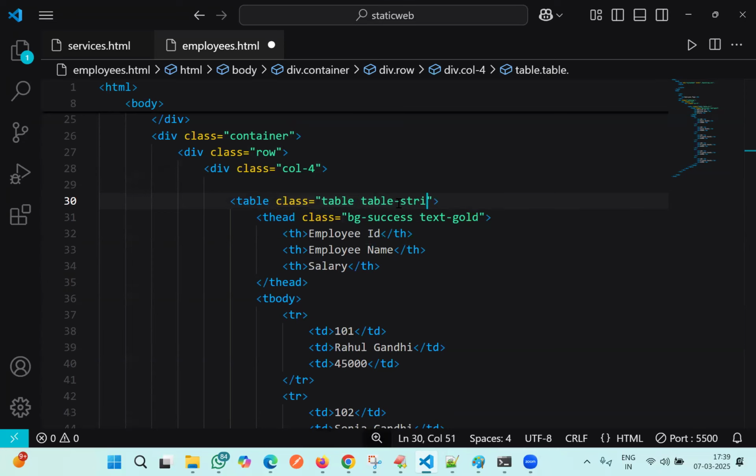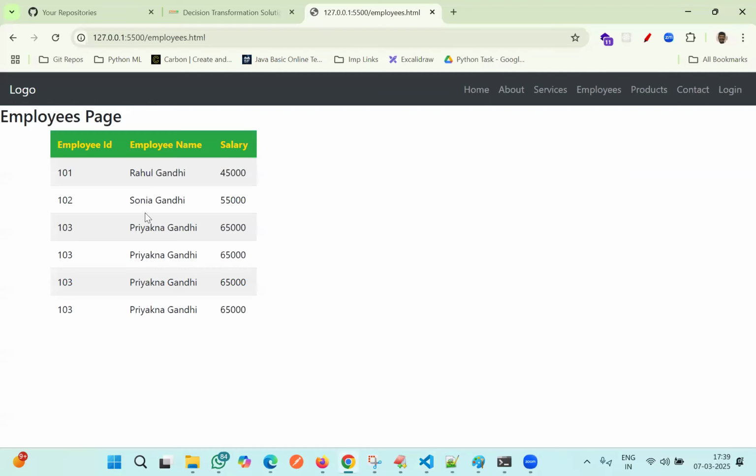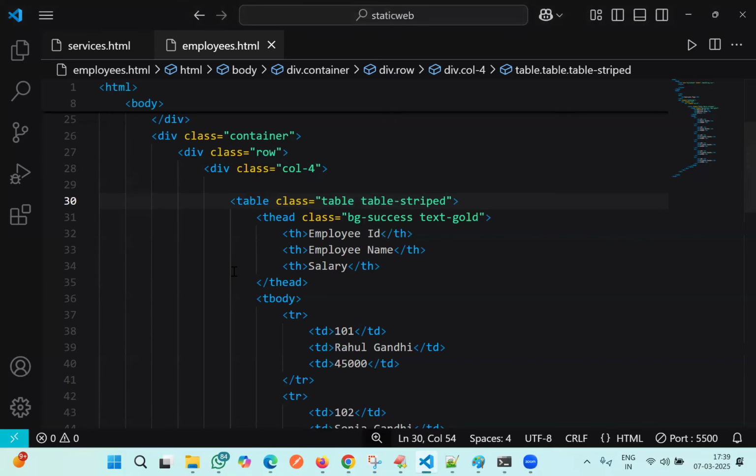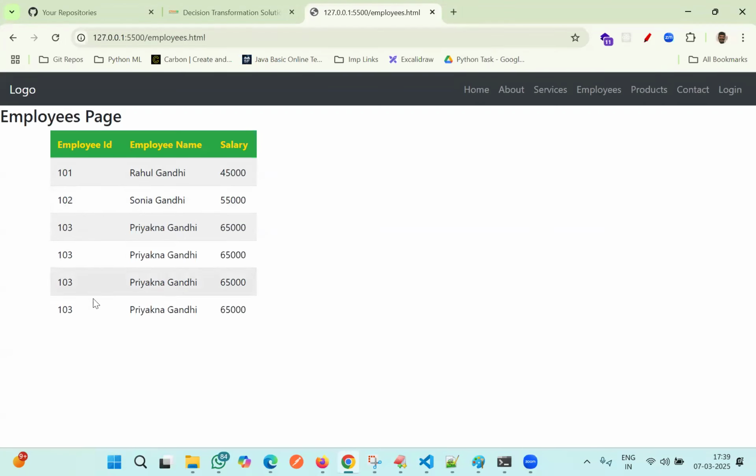Table striped. See here, alternate rows are going to be highlighted. And one more is table hover. Table hover effect. What is the meaning of hover effect? This is a hover effect. So the styles are already there. We are using them.